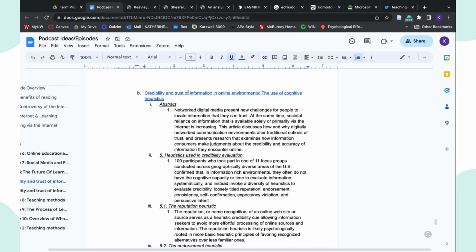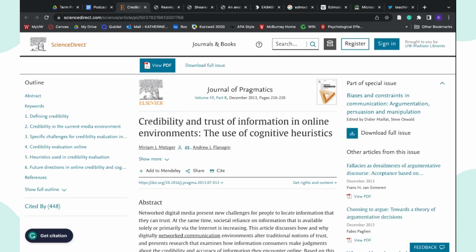The next article I want to talk about is the credibility and trust of information in online environments, and the use of cognitive heuristics.